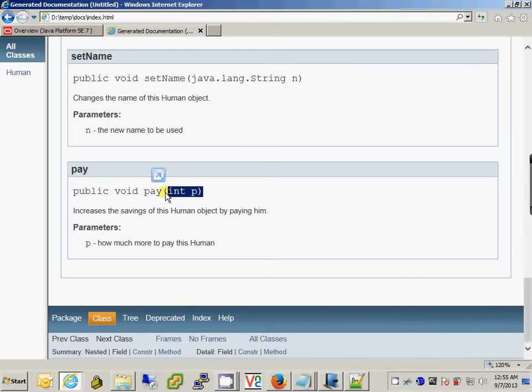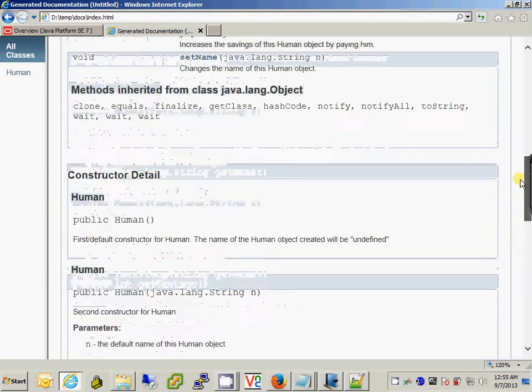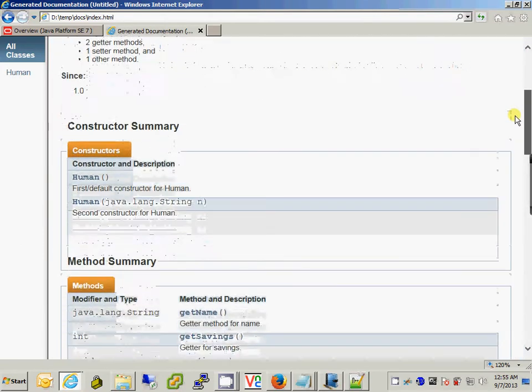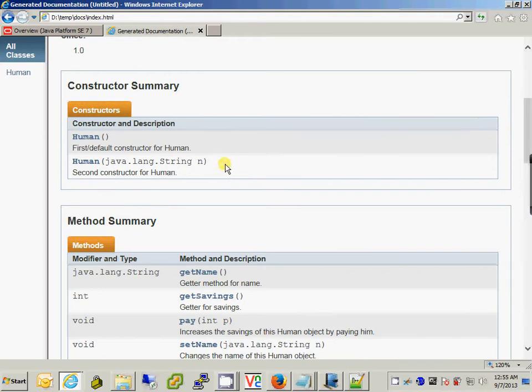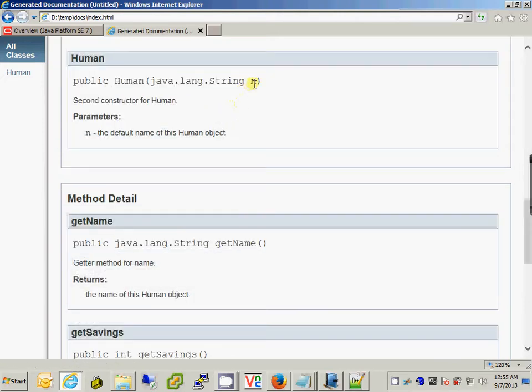Pay returns nothing. So this documentation gives me an idea of what methods are available and how to call them: what to pass in when you call them, what each method returns, and the meaning of the returned value. This is good enough because using this documentation, I can use the new keyword to create an instance of human by passing in either nothing or a string. If you're wondering what the string means, the documentation tells you: N is the default name of the human object.